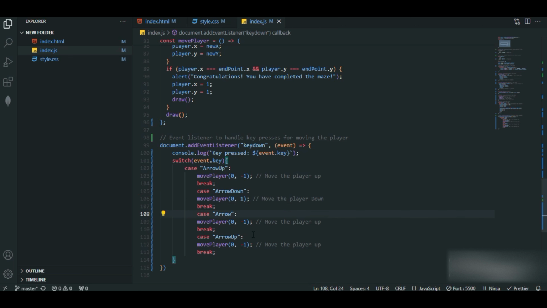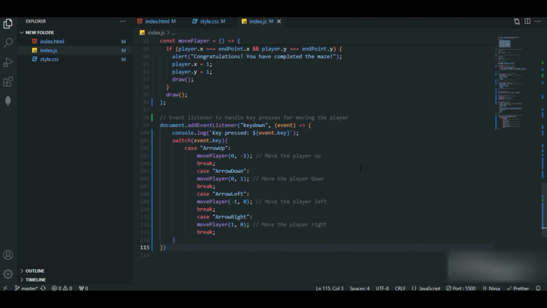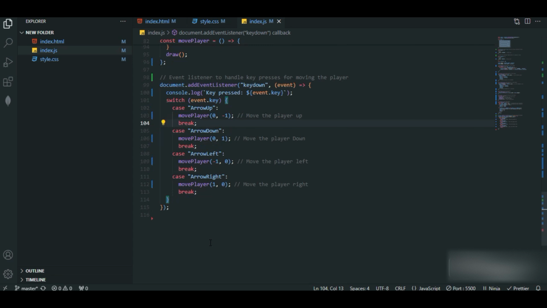So this will be arrow left, and here this will be -1 and 0. Move the player left. We are moving the player left side, right? Next, this will be arrow right, move player of 1 and 0 basically. Change this one to 1, and this will be 0. We are moving the player right. So basically we are making use of break again and just format the document once.